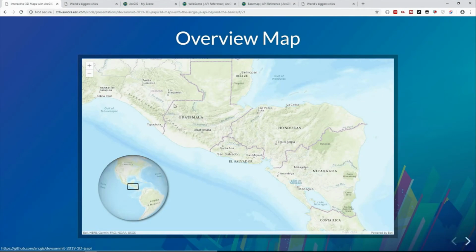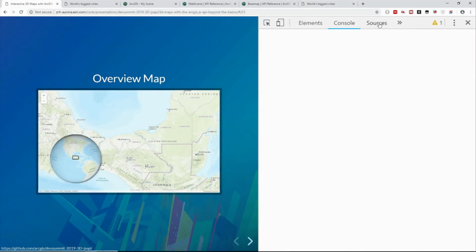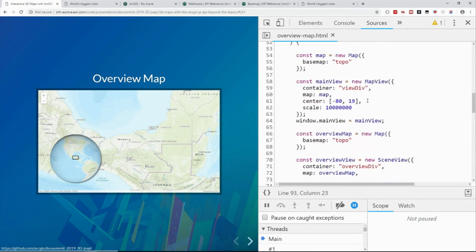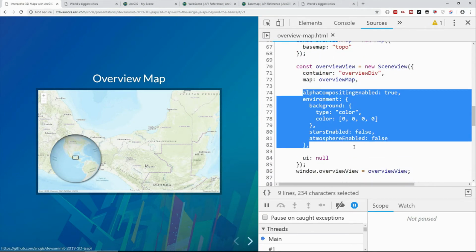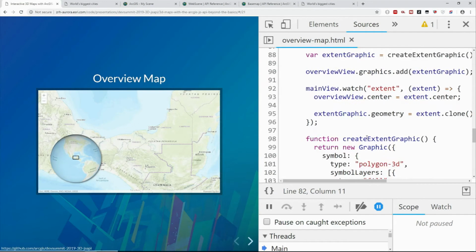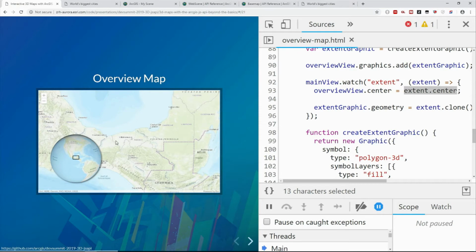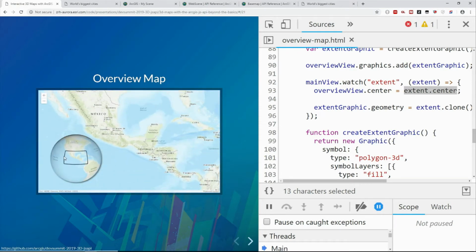I think we're running a little low on time, so I'm not going into the code, but if you're interested, you can look up the slides and peek into the sources to see how this is done. Since we're already here, it uses the same trick we used before to make the scene view transparent. The linking of the two views is very simple. On the main 2D view, we simply watch for the extent property to change. Whenever it changes, we set the center of the overview view, which is this globe, to the center of that extent. That's all you need to do, and it will immediately make it move around. I also have some more code here to create that rectangle on the globe.